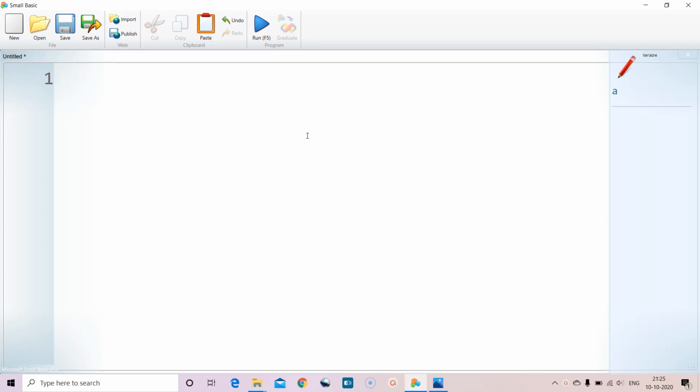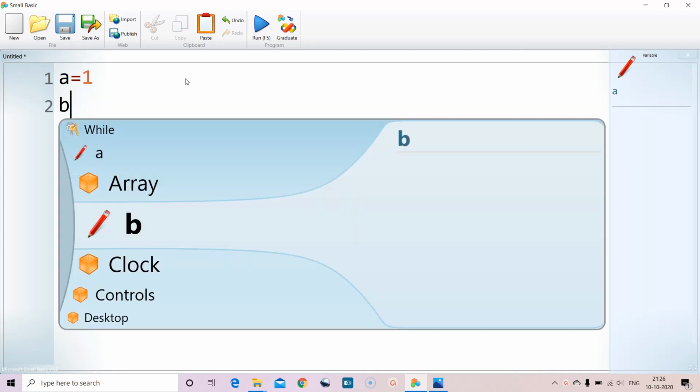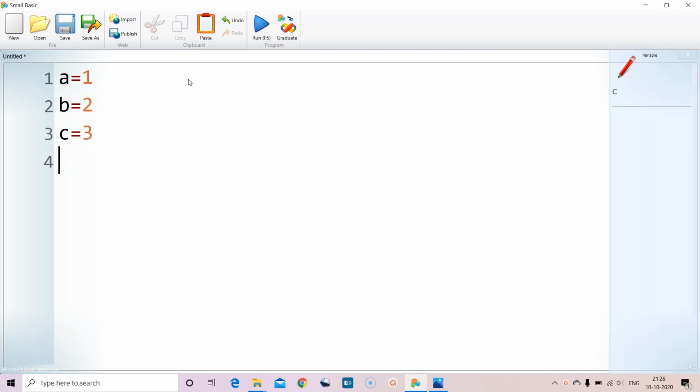So in this session, we'll see how to use arrays in Small Basic. Generally we use individual variables and individual values: A is equal to 1, B is equal to 2, C is equal to 3. Single numbers or single names we use. Instead of that, if we want to store multiple values, for example a row of values, into a single variable, that is called an array.